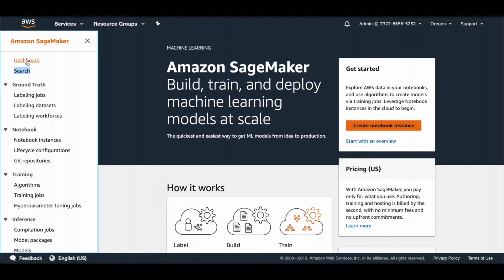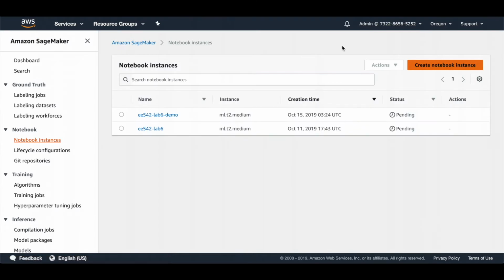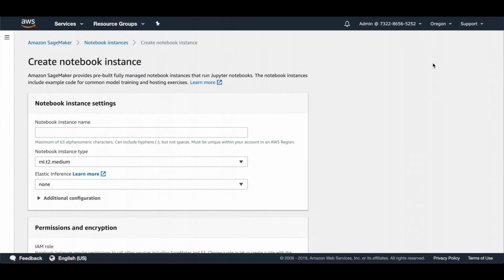Let's start off by logging into the Amazon SageMaker console and begin by launching a new notebook instance. So create a notebook instance and give an appropriate name for the notebook that we wish to create.